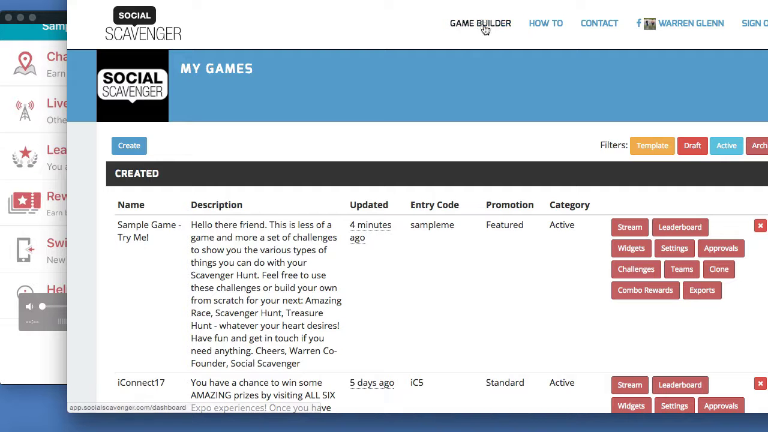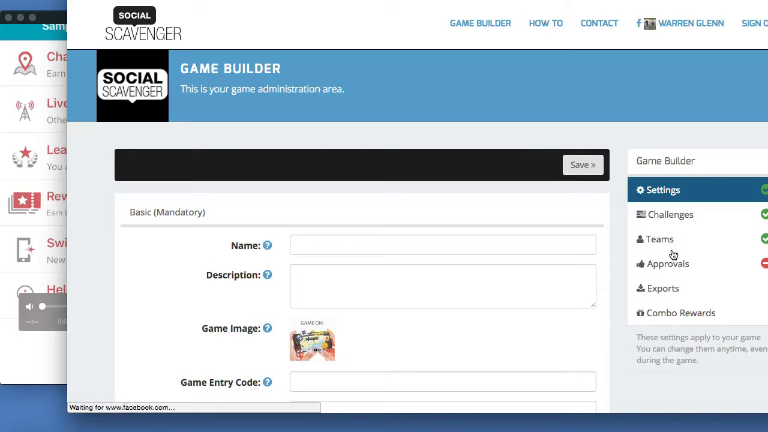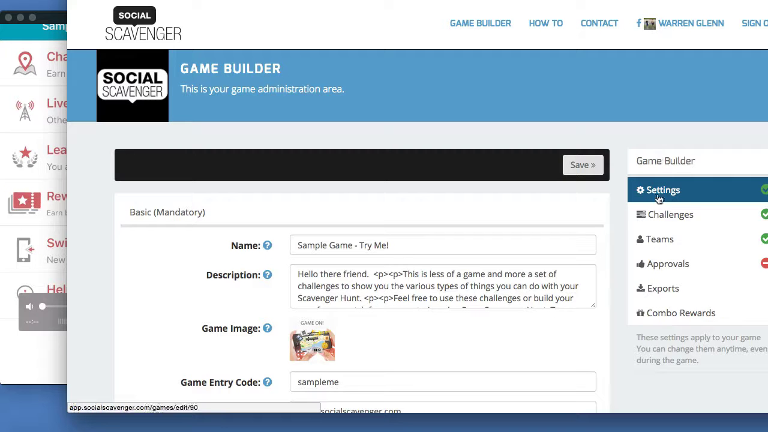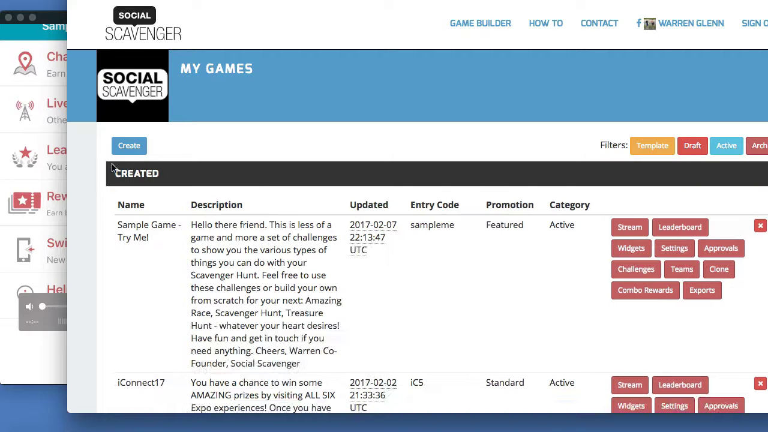Once we come into our game builder, we'll always see any of the games we've created and any of the games we've joined. So I can come back in at any time. I can click on settings and I'll be in that very familiar area where I see the game builder, settings, challenges, teams, approvals, exports, and combo rewards. What I don't see from there is a few options we're just going to quickly look at.